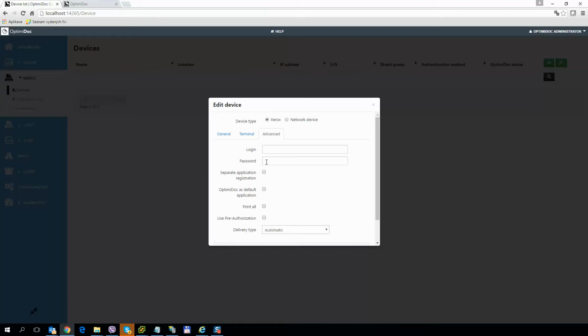The last tab, Advanced, provides some advanced settings. First of all, there is a login and password to the Xerox device. In case you have a default one, you can leave these settings blank.